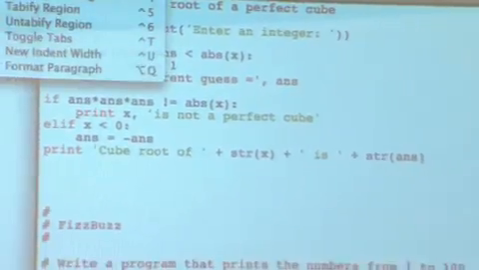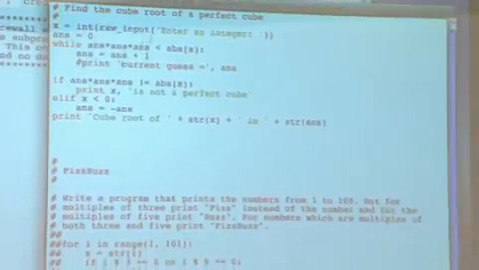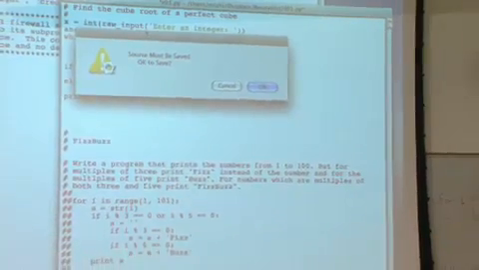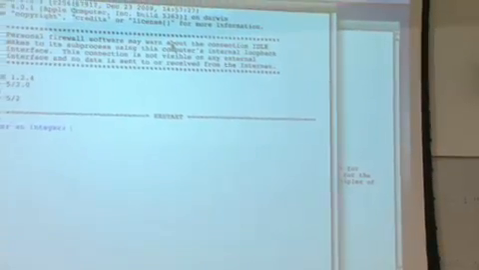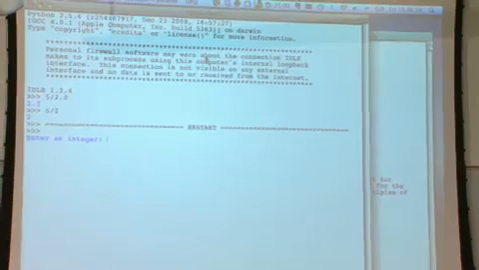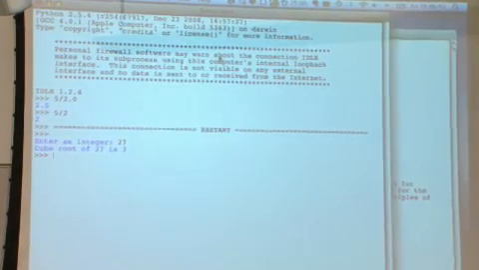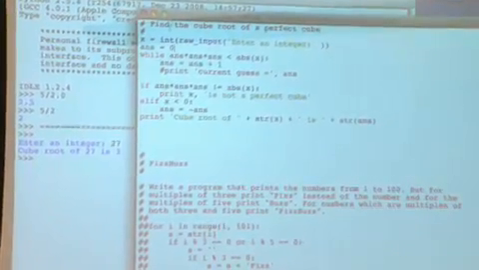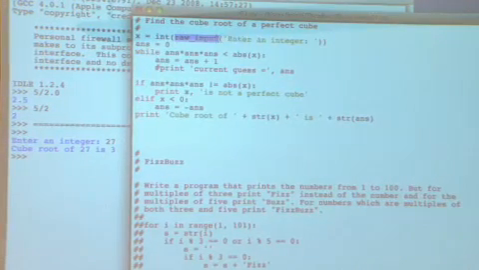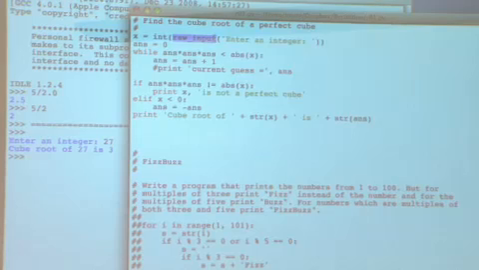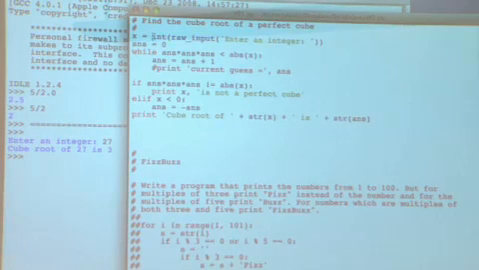Let me comment this out. So let's enter, what's a perfect cube? 27. All right. The return type of raw input is a string, right? So that int will convert it to x.